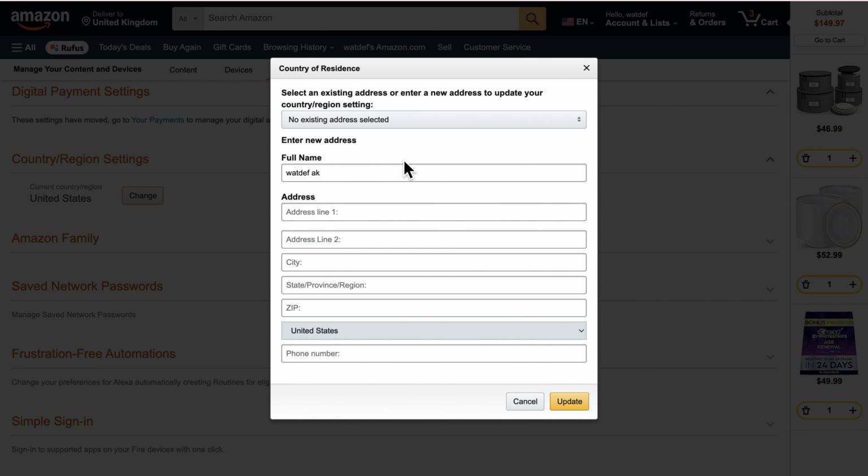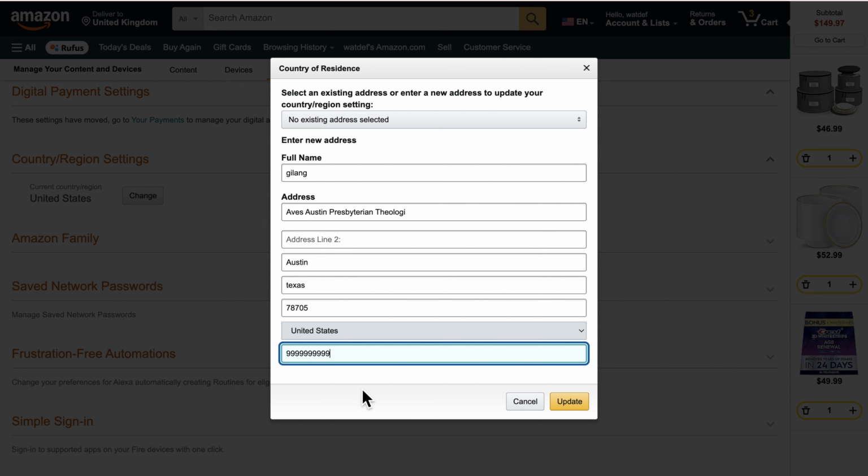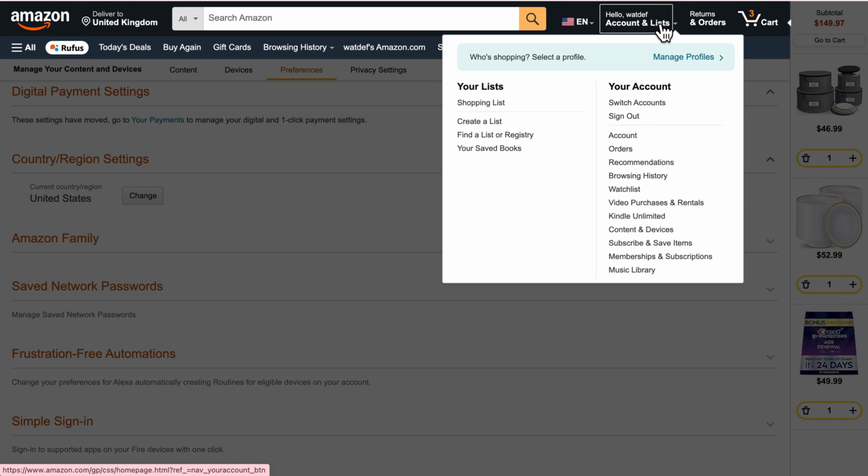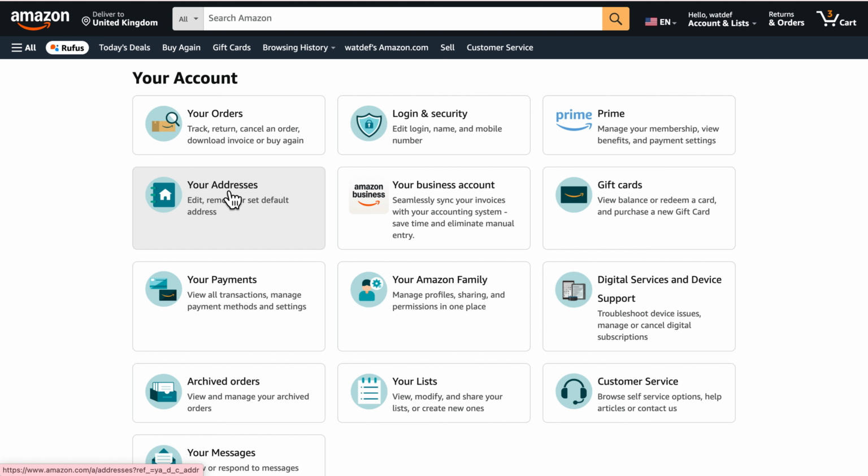And it will take you to the same page as before. And then right here, you can just add a brand new address. And then after you fill out all of the mandatory options, you can just click on update right here. And then after you succeed in doing it, you can just go back to your addresses by clicking on account and lists again. And then click on your addresses like here.